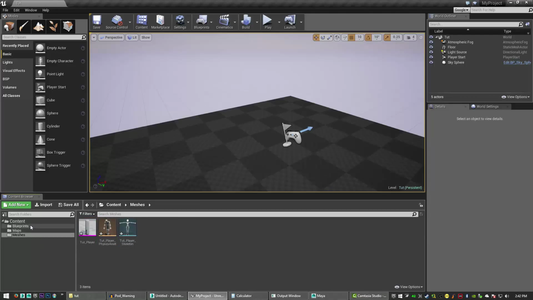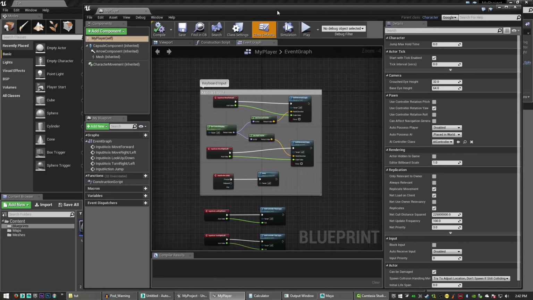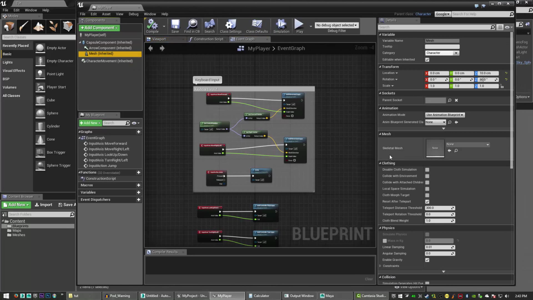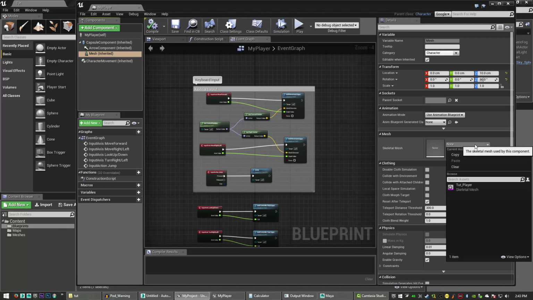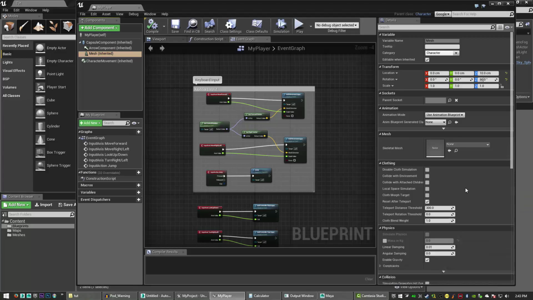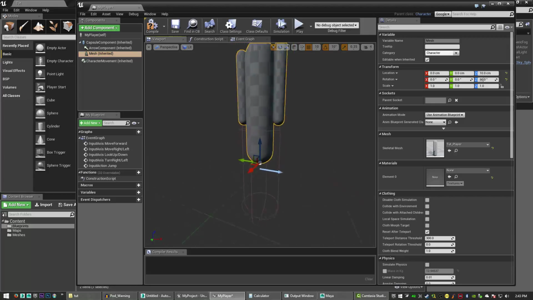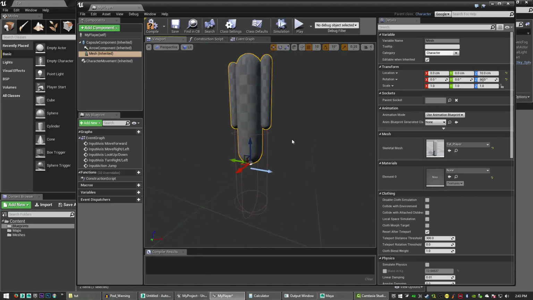All right, now let's open once more the my player blueprint. Go to the mesh, and under skeletal mesh, we can just hit the none, and it's going to find our mesh right here. And if we go to viewport, we're going to find our guy right here. Now it's sitting on the 0, 0, and our capsule is a little bit down. I'm not sure why, so I'm just going to move it down.